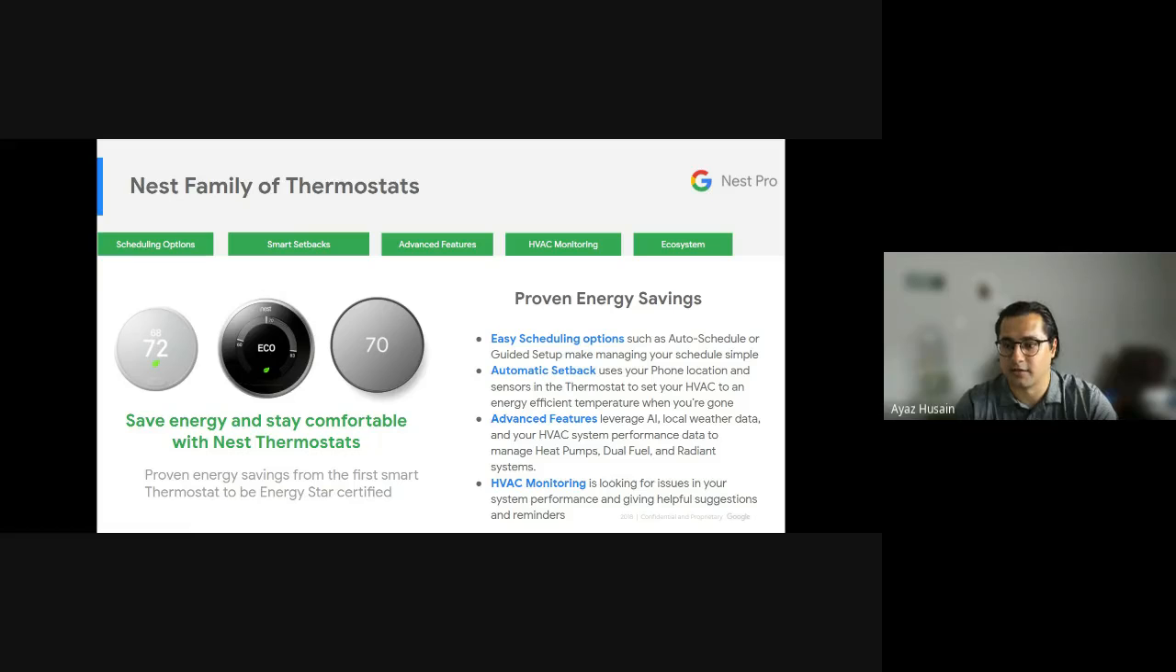The Nest family of thermostats have a bunch of features that are really very helpful, and we'll break them down into four categories here. We've got easy scheduling options, such as Auto Schedule or even a Guided Setup, and we'll walk through all of these a little bit later. We've also got the ability for our thermostats to set themselves to an energy saving temperature when you leave the house. And then we've also got some advanced features that leverage our artificial intelligence and algorithms, as well as local weather data and your HVAC system performance and runtime to help manage some more complex systems. And then we've also got a really cool new program called HVAC monitoring, which is a sweet feature that's been introduced to all of the Nest thermostats out there on the market. So let's go ahead and jump right in.